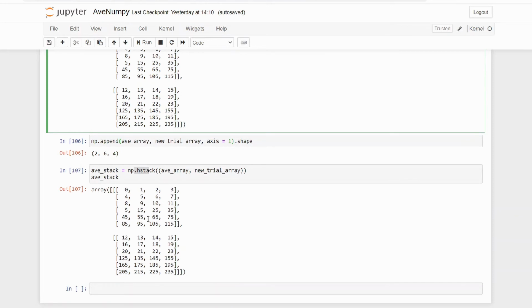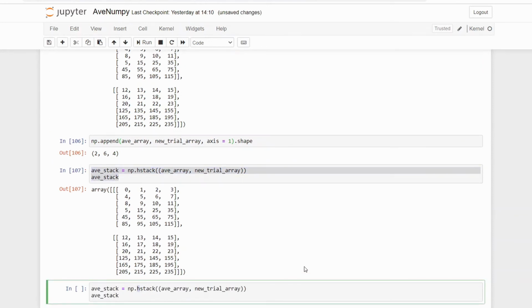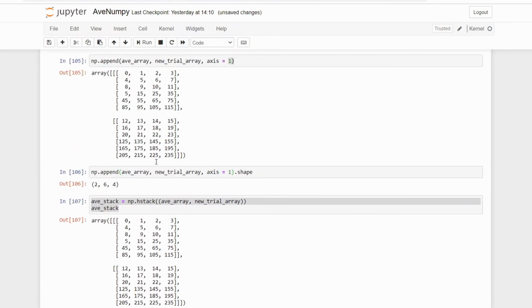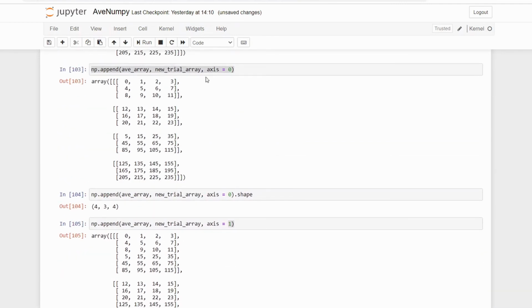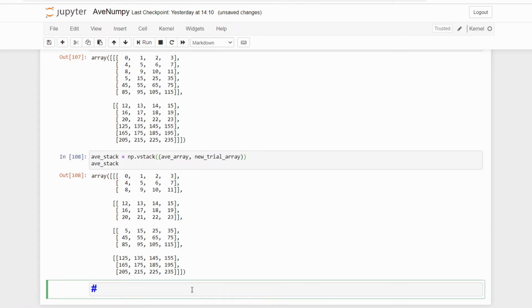And as you may guess, we also have something called the vertical stack. And we're going to use the function vstack. And we are back to 4 matrices 3 by 4. So the ability to manipulate matrices is a very useful skill in machine learning, data science, and linear algebra itself. So let's move on.